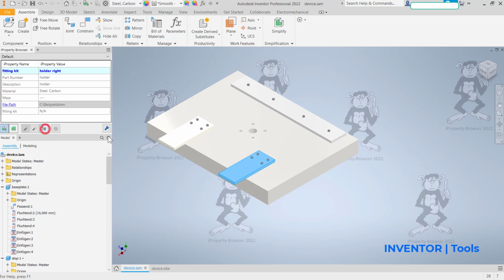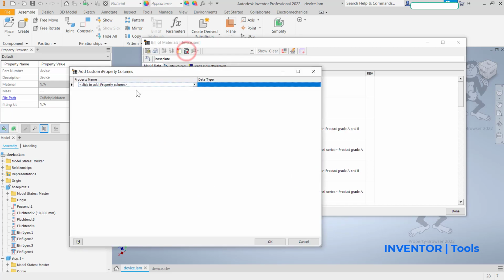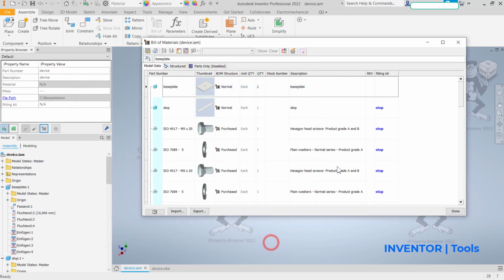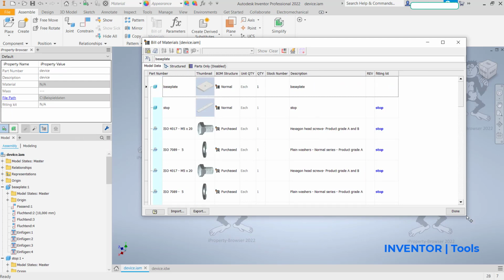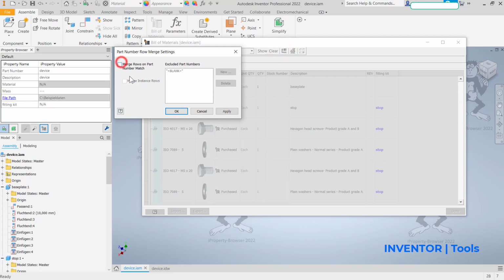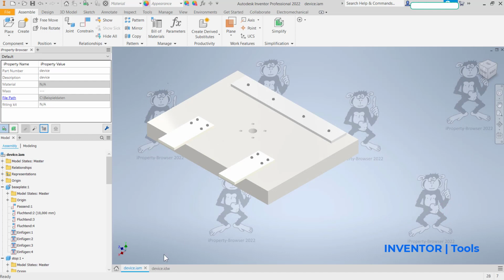I finish the holder right with the brush. And now I open the bill of materials. Here I see the base plate is not colored blue and all other elements have an instance property. I add the column Fitting kit and then I see the values in dark blue: stop, holder left and right. I don't want to have the same component numbers joined together. I only have to make the setting once when I save it in styles.